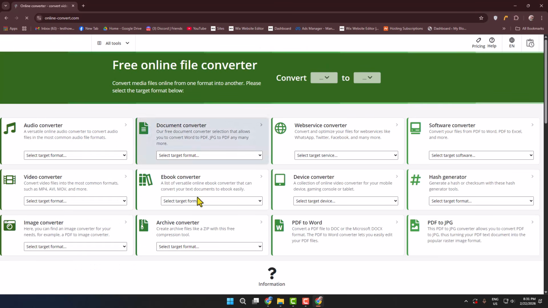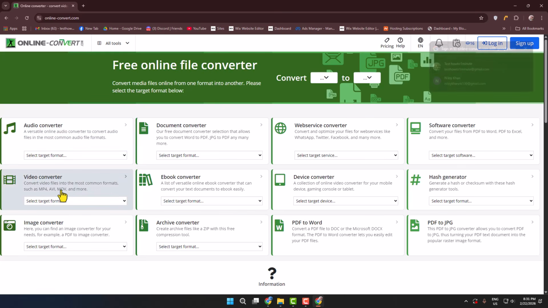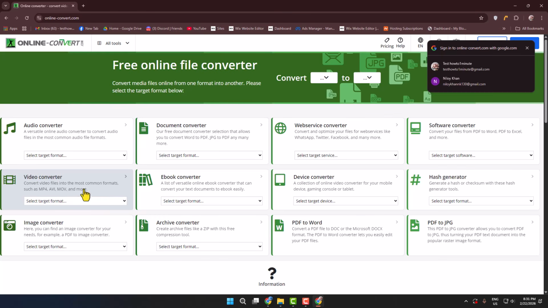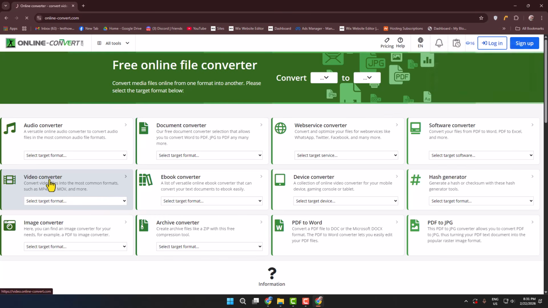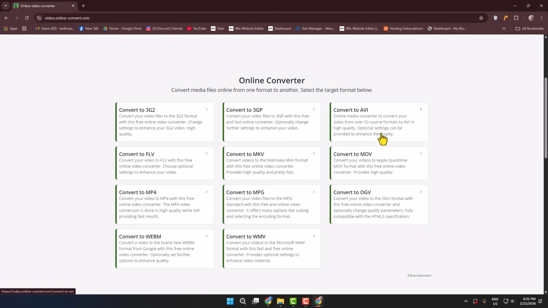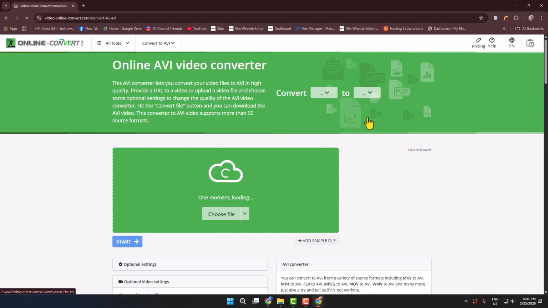online-converter.com. In here, select a file type. You can select audio, video, image, document, ebook, archive. So for example, I want to change my video extension, so I'm just selecting here video converter, and here select any option. You can convert your video to 3GP, AVI, MOV, OGV, MPG, WMV. So select any option. I'm selecting here AVI, for example.